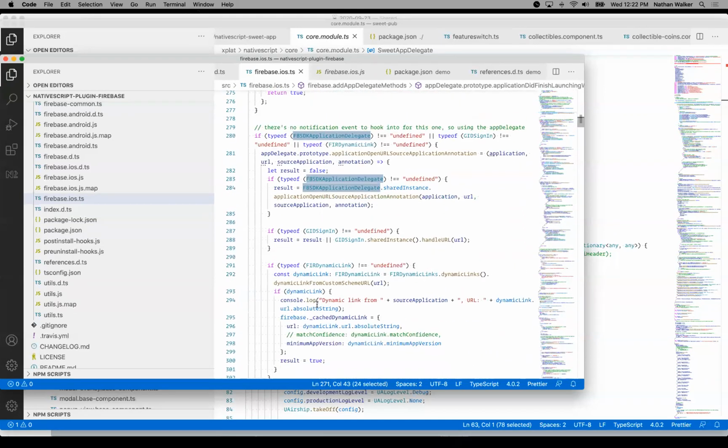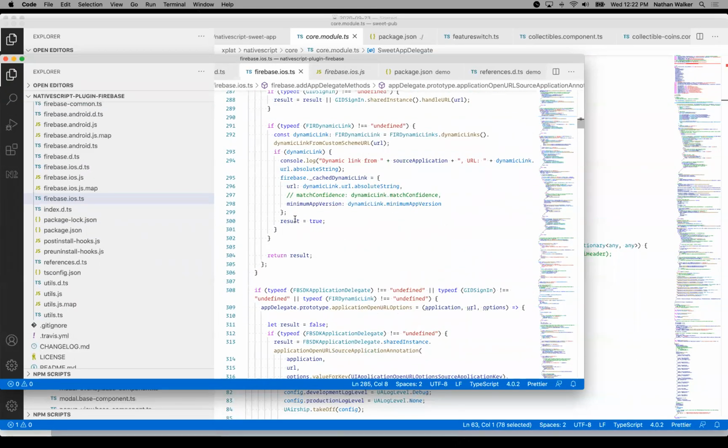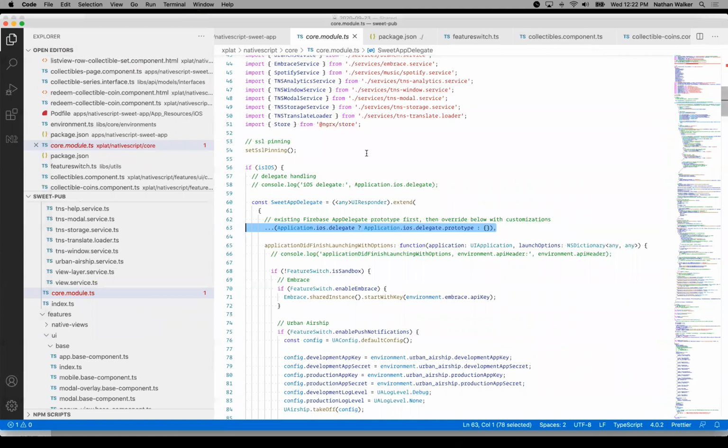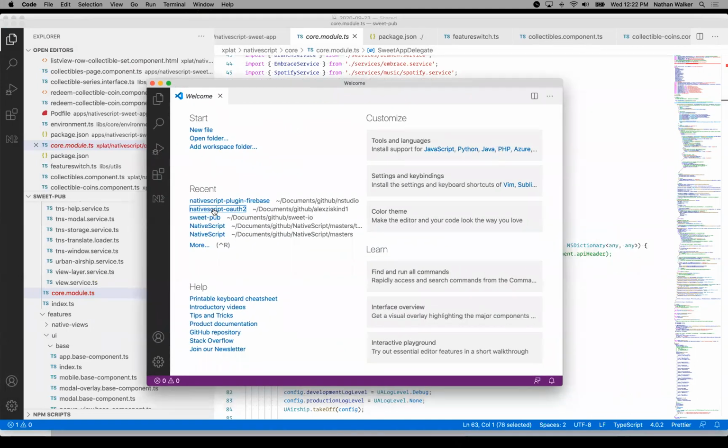But again, I'd try to call configure TNS OAuth first, then import Firebase and let it do its additions to the delegate and see if that helps. And then from there, I think what it could probably come down to is making OAuth 2 a bit more flexible in that regard. OAuth 2 could probably have a similar check that Firebase does to help situations like that.